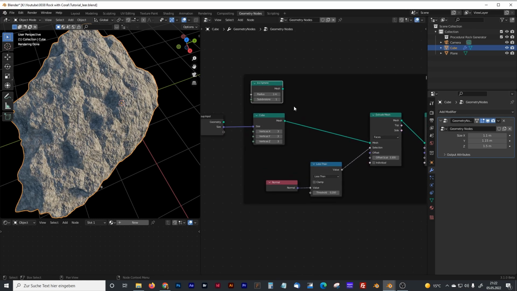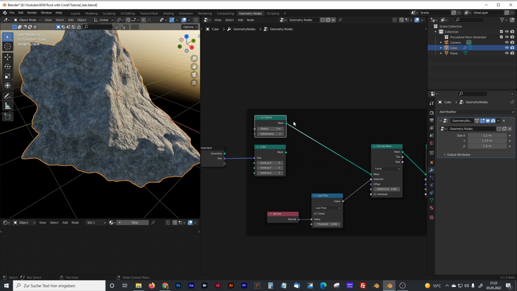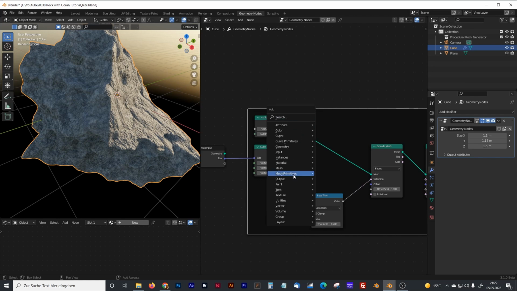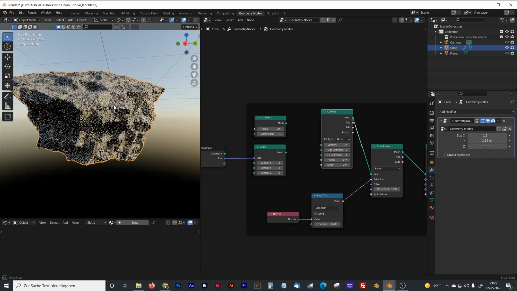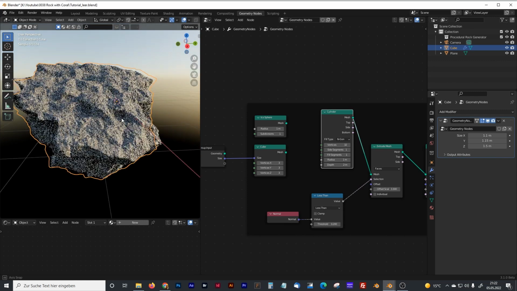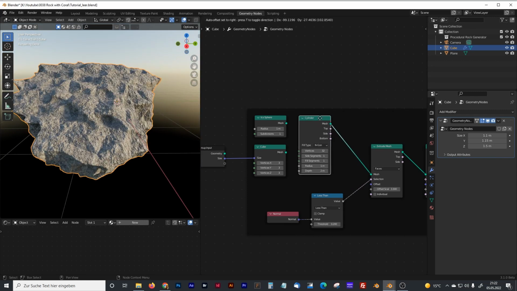So again, you can play with some different primitives. Right now I'm curious how a cylinder would look like. Yes, it also gives a valuable result. So feel free to experiment.